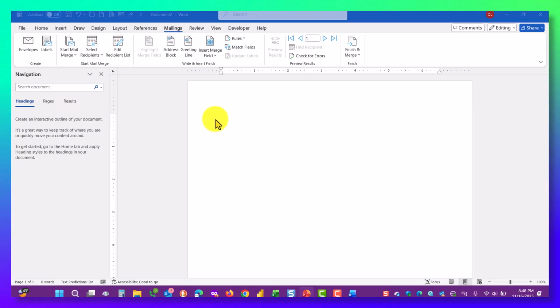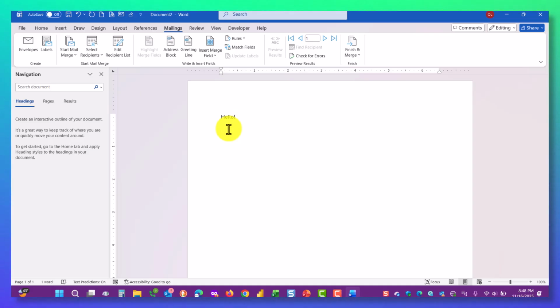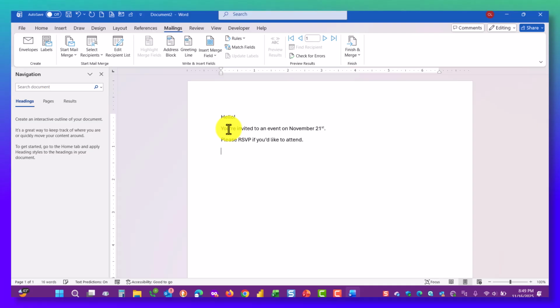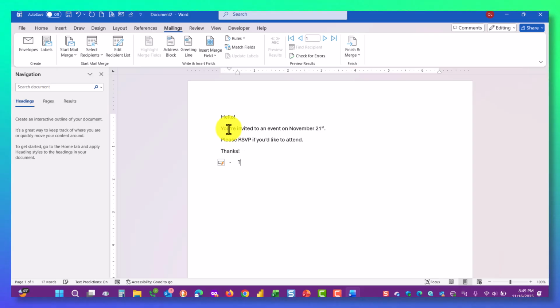So now that we have this Word document, we can type anything just like we would with any other Word document. So again, we're pretending that this is an invitation to our customers. So we're going to say we are invited to an event on November the 21st. Please RSVP if you'd like to attend. Since we're in Word, we can do anything that we could do in Word. But for this example, we're going to keep it pretty simple.